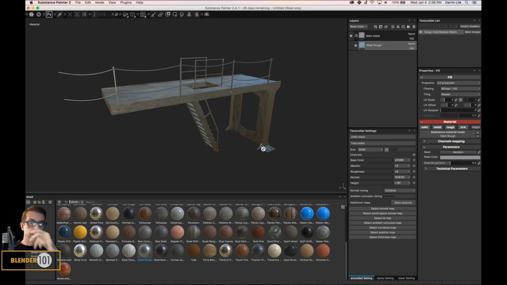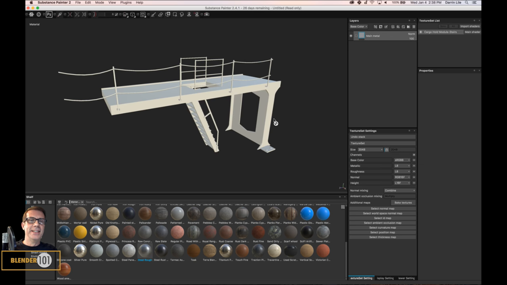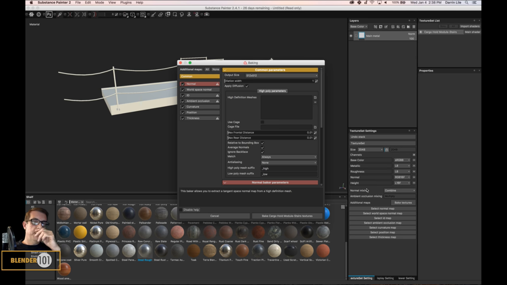Oh, before I do that, that looks good though. Before I do that, let me undo that. Before I do that, I need to bake the textures here. So I'll click bake. And I'm not going to, well, do I need a normal map? I don't think I need a normal map for this.